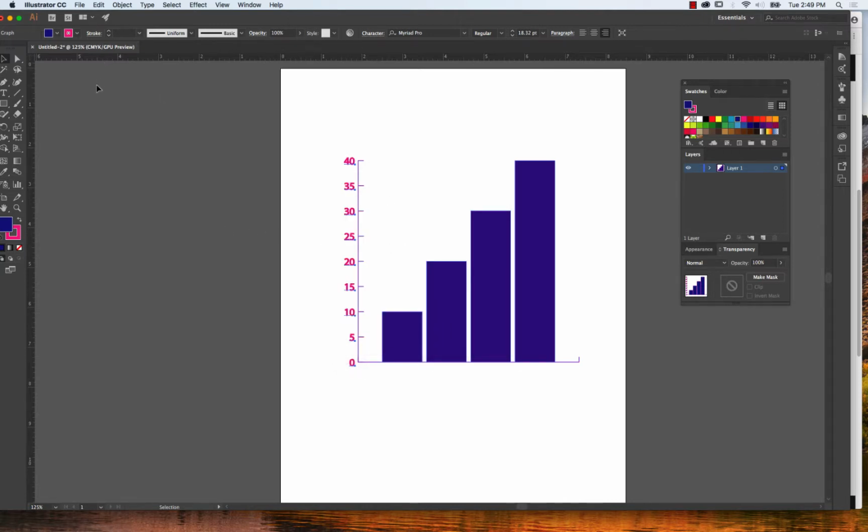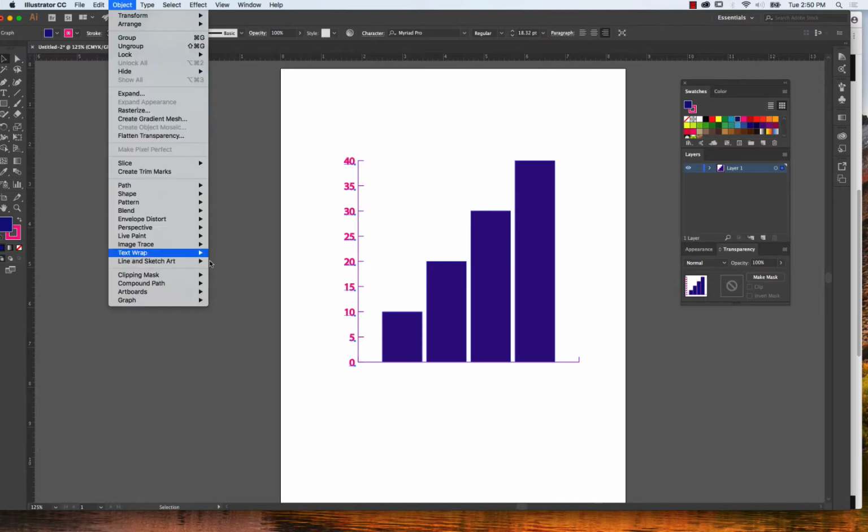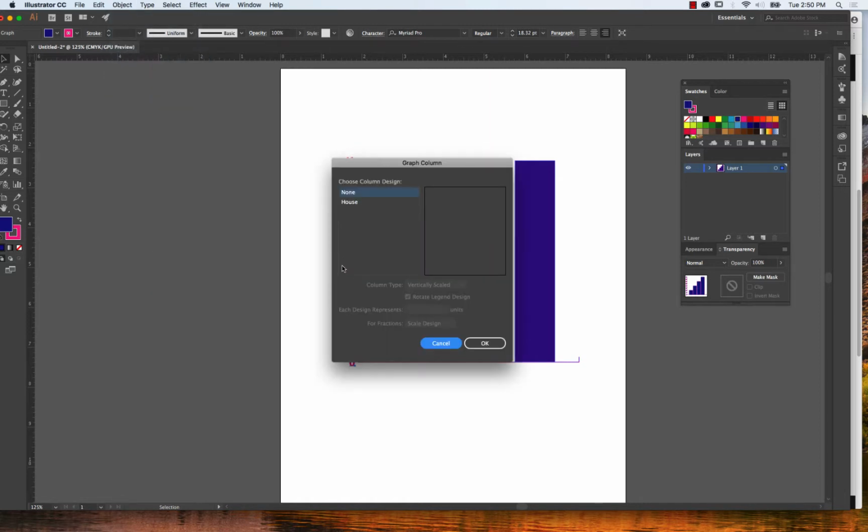Okay, we'll do this. I might have made a mistake here. Let me see. Object, Graph. Okay, so you have to go to Column. Sorry, not go to Column, and then choose your house.